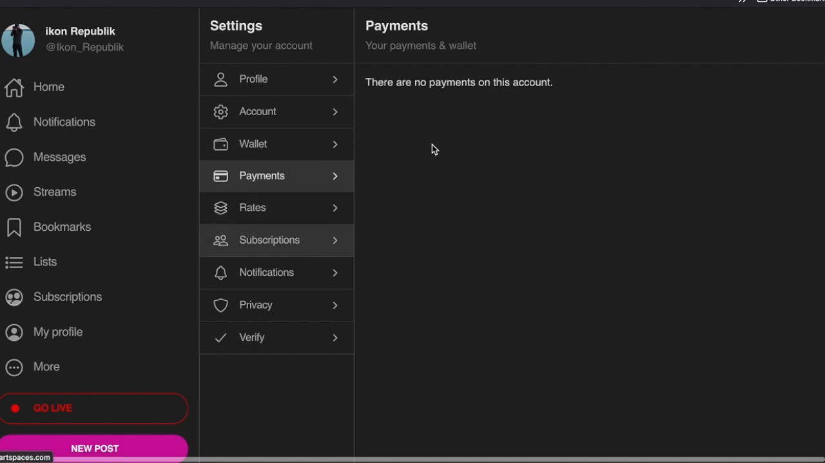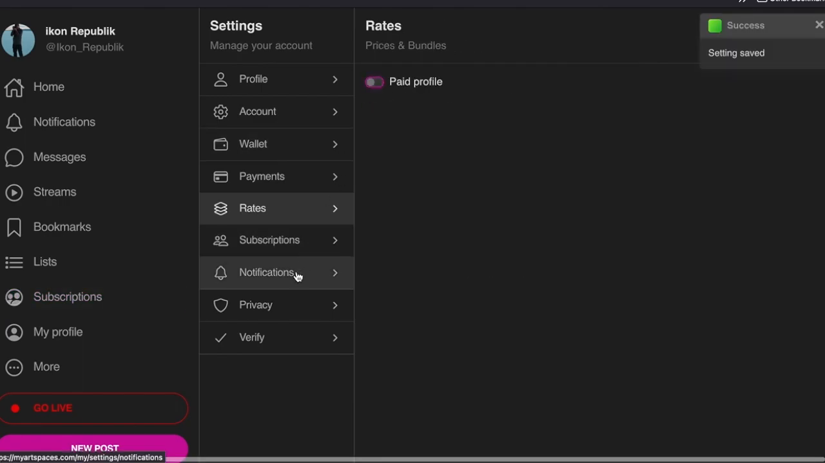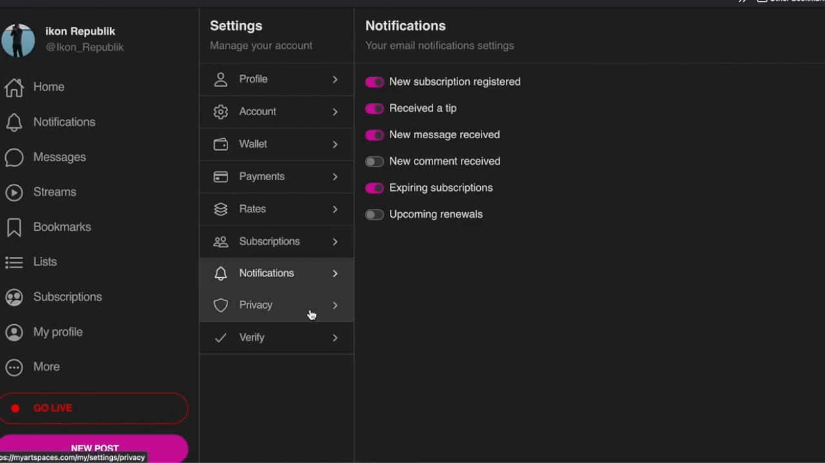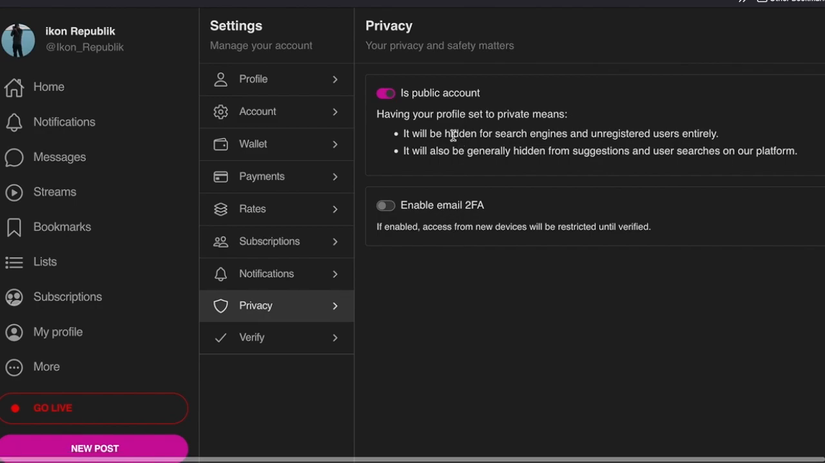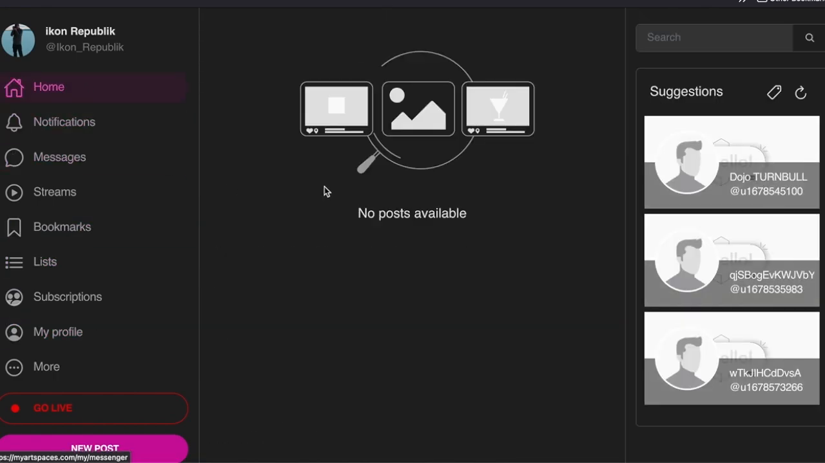It's pretty nice. But let's go back up here, and if you come down here, if you have the subscriptions on, you'll see all your subscriptions down here. You won't see payments unless you get tips or anything like that. So we'll turn that off for now. Here's where you set your notifications, any new comments, all these things. You can decide what you want to see. And this is where you set up your two-factor authentication if you want it, or if you want to make your profile private from search engines, you can do that too. And that's about all there is to that part.